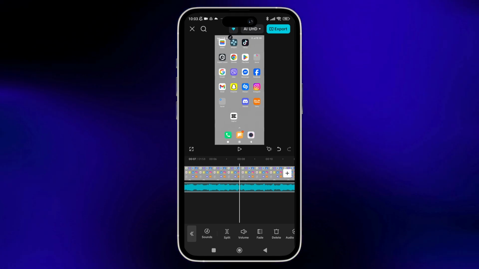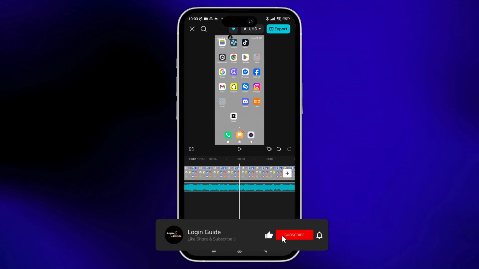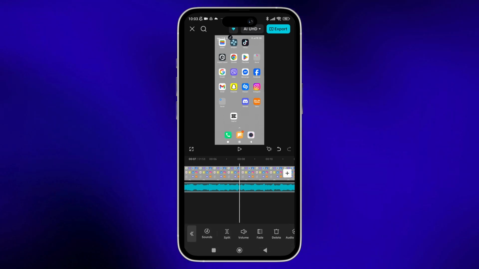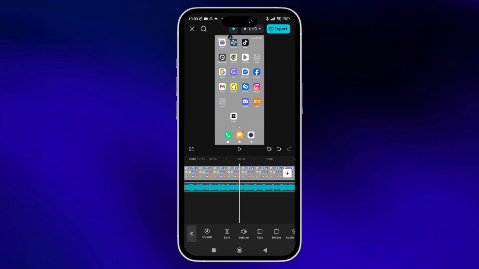And once you're done with everything, you can just tap on the Export button, which can be seen in the top right corner of the screen. And that's it. That's how you can add music in CapCut.